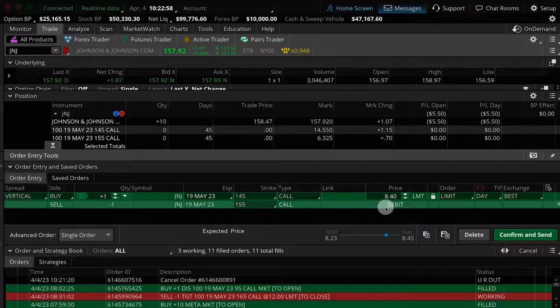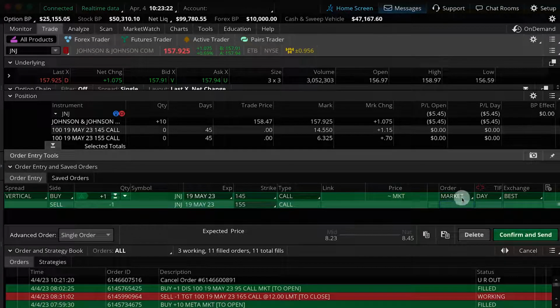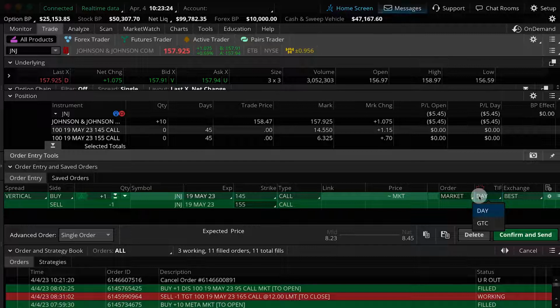Now, if we want to change our price even more, put it lower, we can do that two different ways. You can double-click, and you can type in your price. Press Enter after you type in the price. Or you can use this minus and plus to move it a penny or a nickel at a time. If you do want to change your order to a market order, we can click there and select market. And if we wanted to change the time of order, we can click on day and select good till cancel.